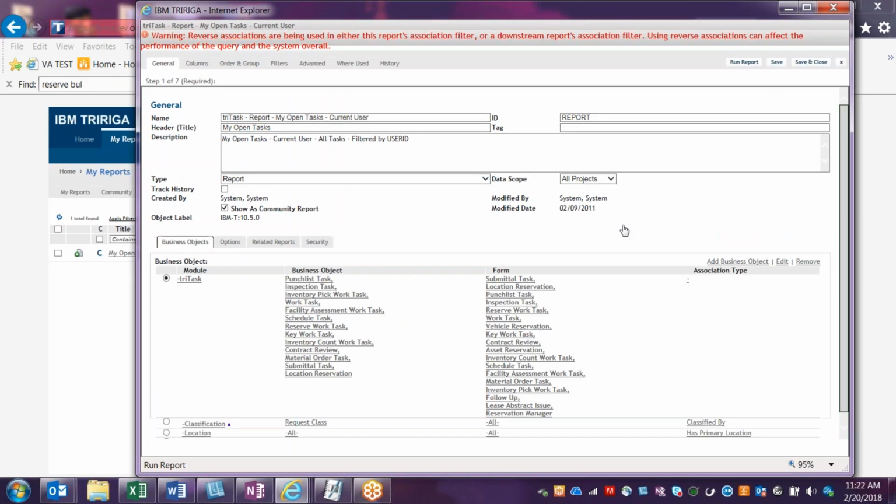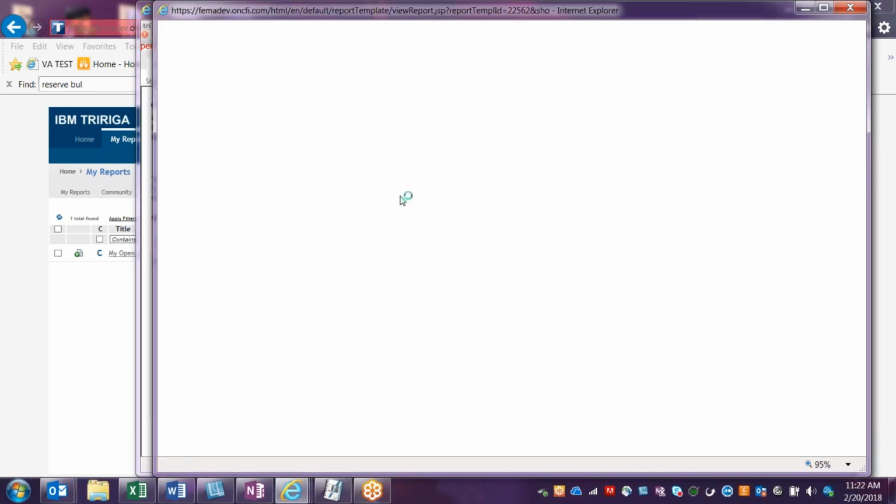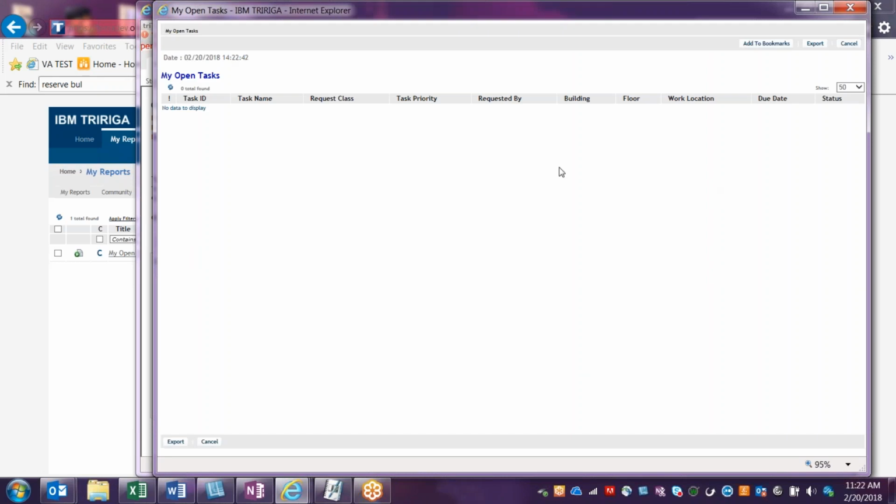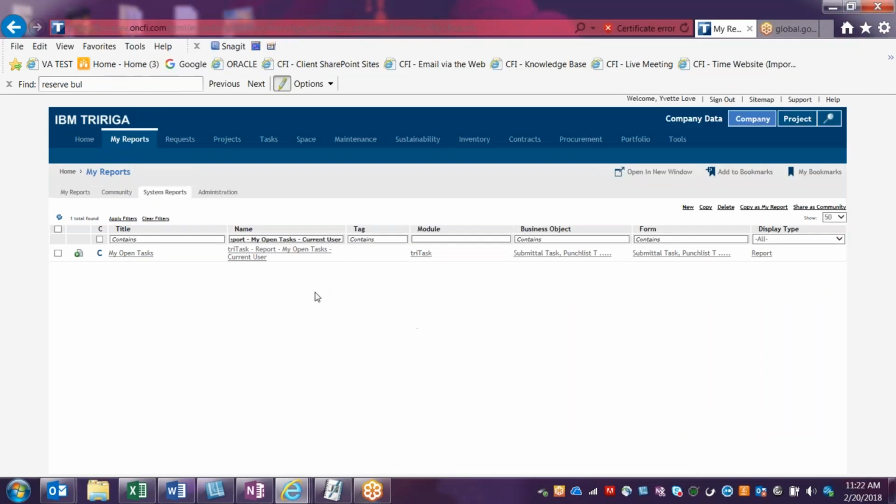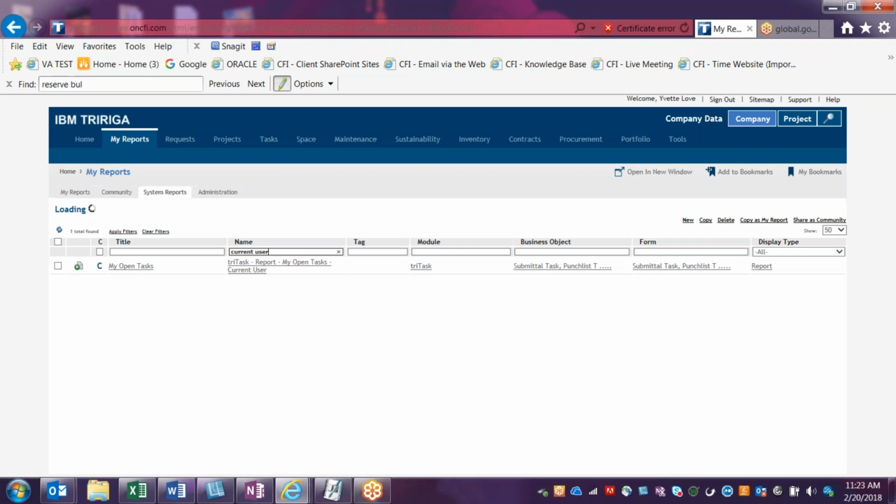And if I run the report, this is what the user sees when they go to that section. And this is by that person. So I don't have any open tasks. Otherwise, it'd show me the tasks that I have open. Right. So basically, again, there's a term here, current user.